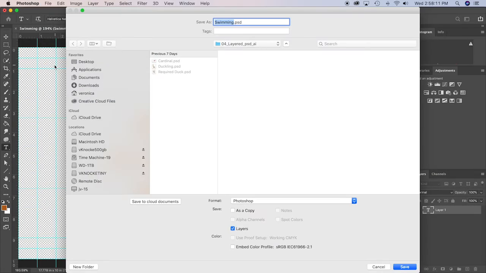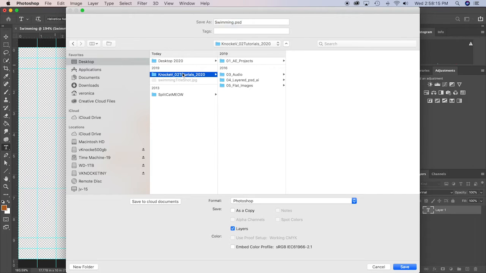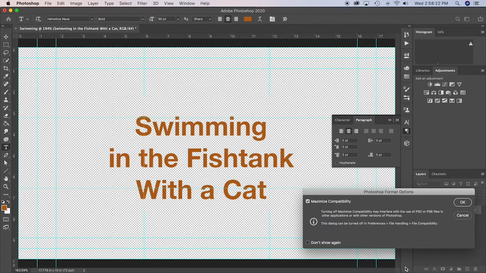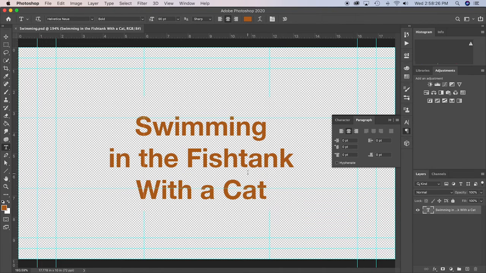Make sure that it's saving. We want to go to the desktop. We want to go to the tutorials, and we want to save it into the layered PSD AI files. And okay, thank you. So swimming in the fish tank with the cat, but is it exactly centered?